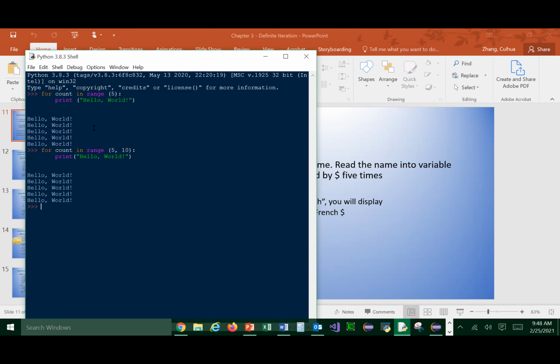Okay, so it's still 5 times. However, the value of count is different. So if I do this, and if I print out count, so I will say string count, right? Plus. So if I do this, you will see it starts at 5. Count is 5, and then 6, 7, 8, 9. Okay, so if I don't start at 5, oh, I cannot modify it. If I don't start at 5, then it will start at 0, right? Count will start at 0.